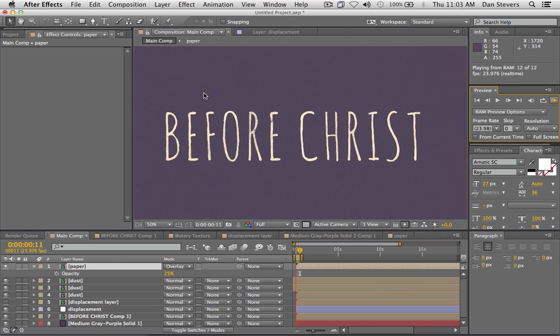It's really subtle, just like the wiggle type is and the dust is. It just adds one more layer of subtle movement to the piece, and there you go. That's the whole look of this video.